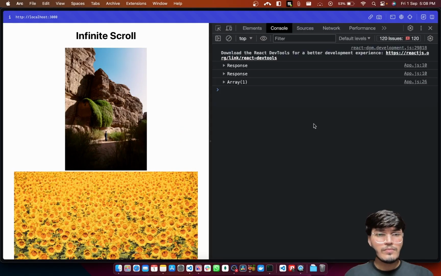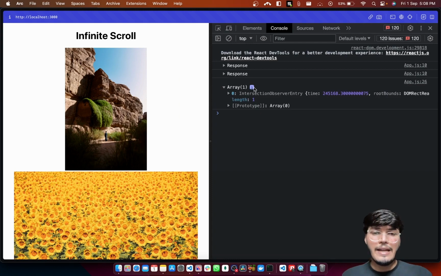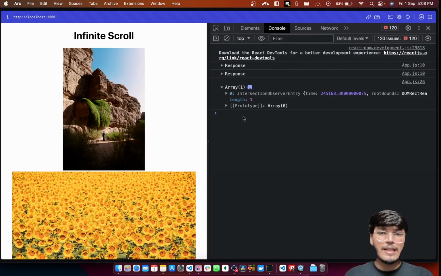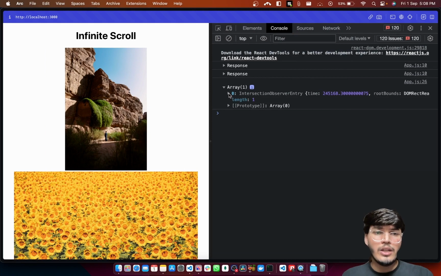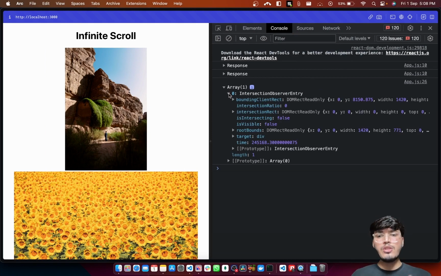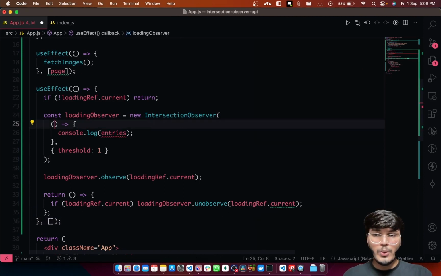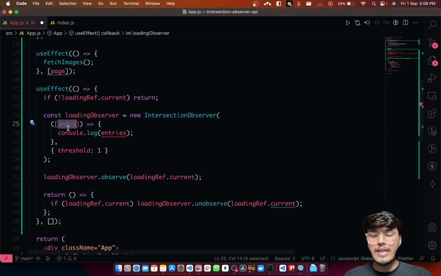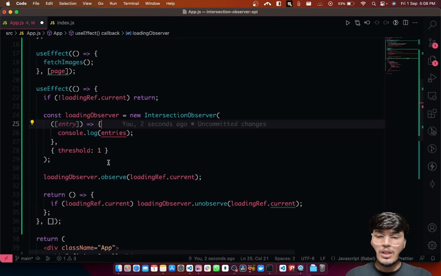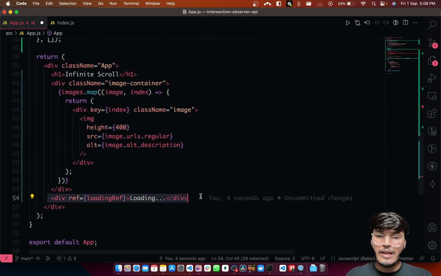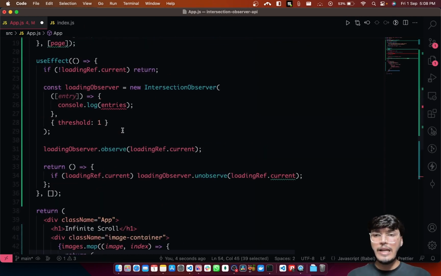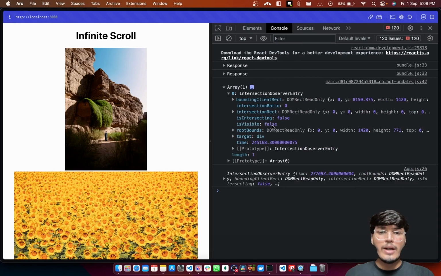As you can see, that entries variable that we printed is an array, and that array contains all the elements that we are currently observing. So what we want to do is destructure this and extract the very first element from this array, and that is going to be this particular div element, because we are currently observing only one element, and the first element itself is going to be that element. So let's quickly go ahead and console log it.